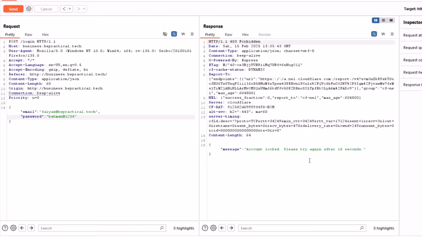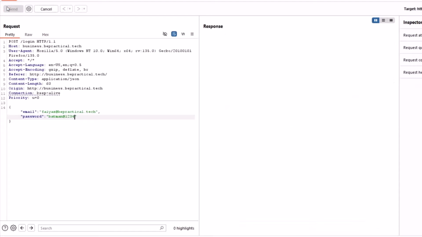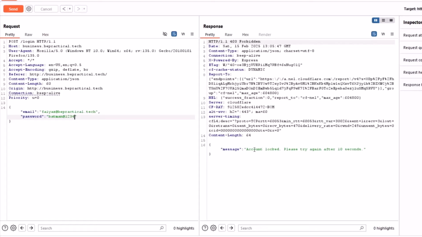You see the account is locked, right? So if I'm trying to send the request in this 10 seconds, you see that we'll get this message, right? So for the next 10 seconds I cannot access this account. Now this can be a good feature to prevent attackers from brute forcing the password, right?